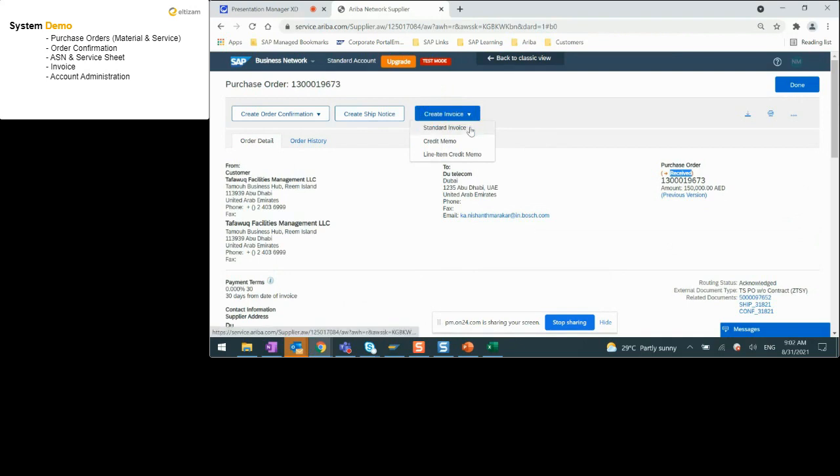So as Irfan mentioned, you'll only be able to create an invoice for the quantity received, based on what you have shipped. Okay. So here you have different types of invoices. You can create a standard invoice. This is what we're going to create.